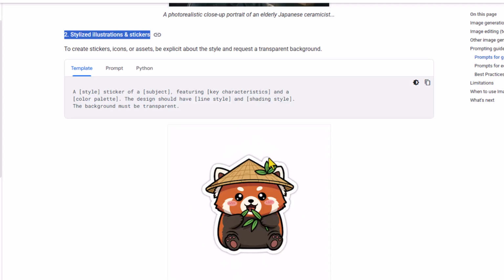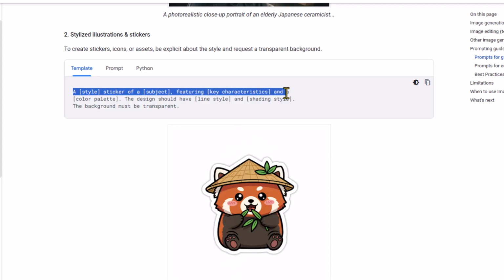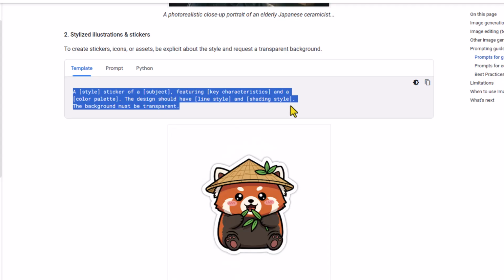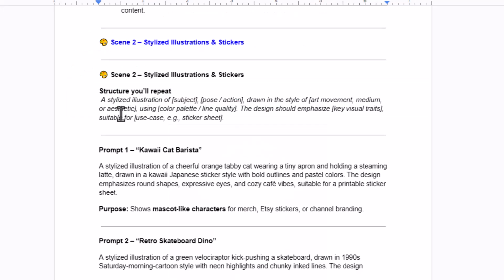Google's structure here is similar. A stylized illustration of subject, pose, action, drawn in the style of movement or medium, using palette, line qualities, emphasize traits, make it suitable for use case. That's your recipe for consistent, reusable art.